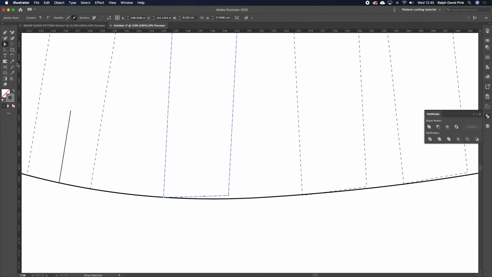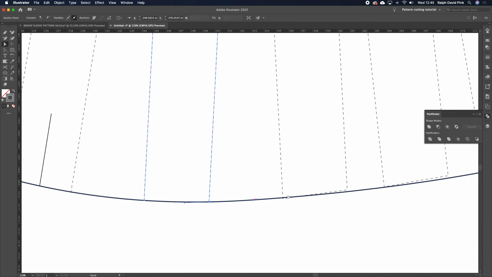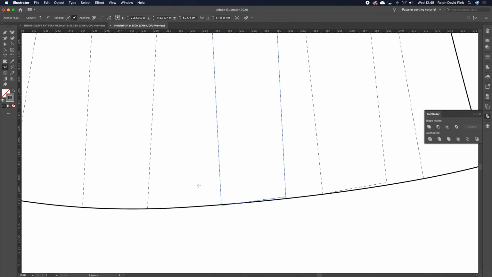Next one, let's go to our scissor tool. Snip, snip. Let's get rid of that existing line. We can also drag this down to the hemline. We can then go snip, snip.